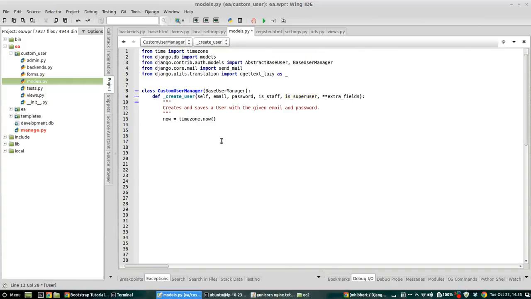So we're going to get the time from now using the timezone module. If there is no email passed to here, then we're going to kick off about it and raise an exception saying ValueError: the given email must be set, because we absolutely must have an email in this case, because if we don't, then we can't log in, we can't authenticate against email addresses.